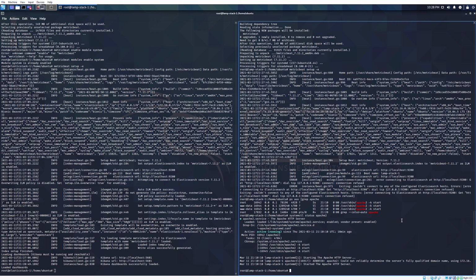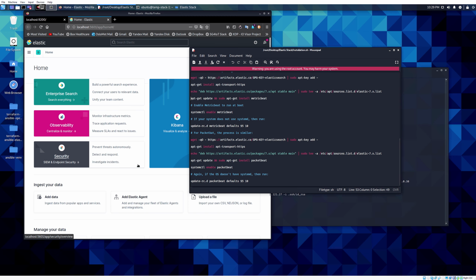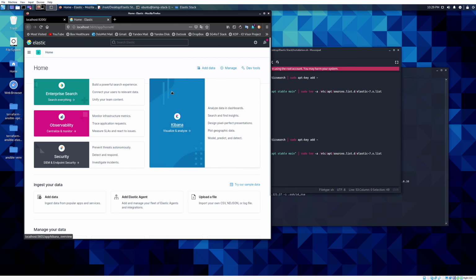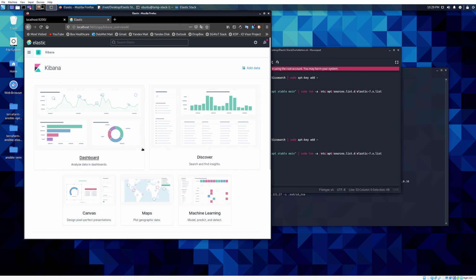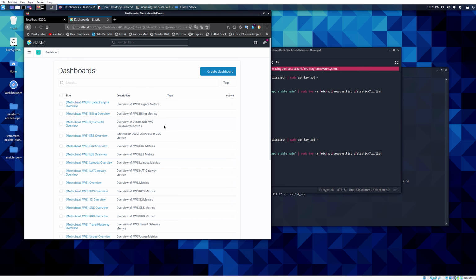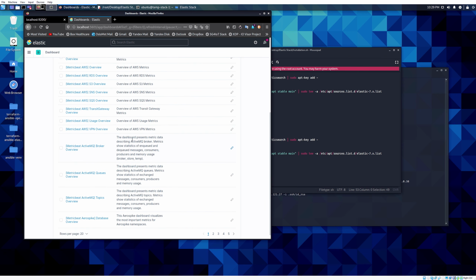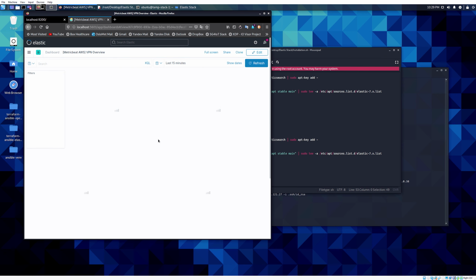Okay, so the dashboard here is activated. If we go to Kibana in our browser, we are already there. You can check the site here. There are a lot of things. If you go to overview, it will show you dashboards you can install for different services, for Amazon, VPN, Amazon metrics, and so on.